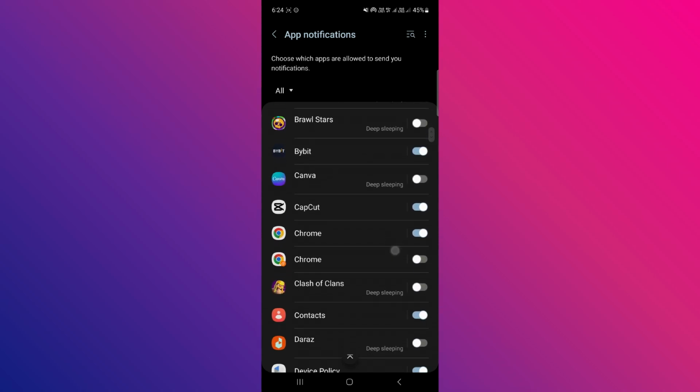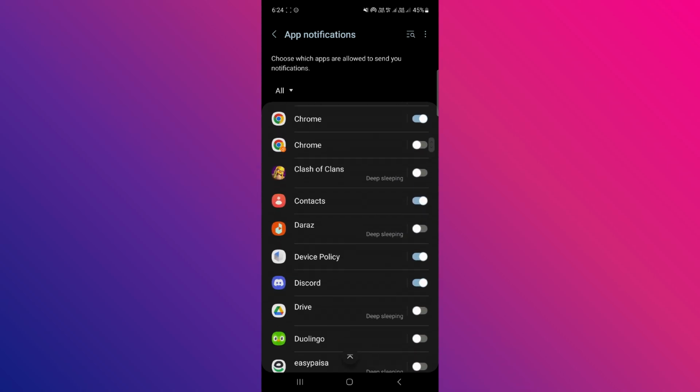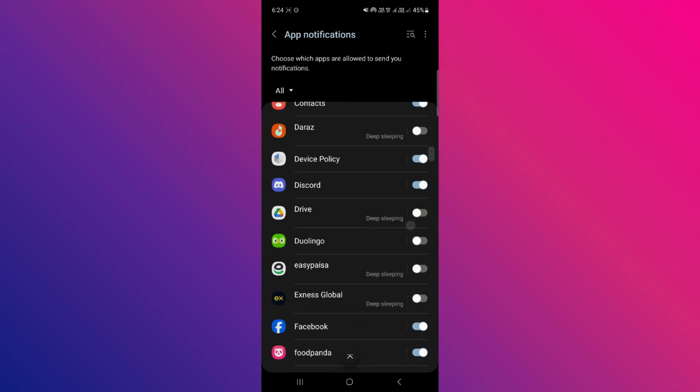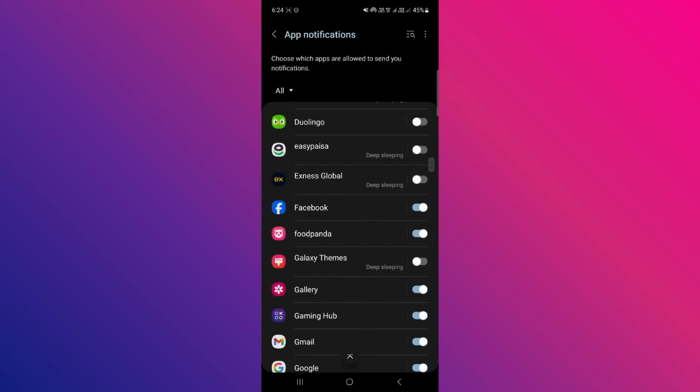So one by one you have to see the applications. You can disable any application which is not in use. So review all the applications one by one.